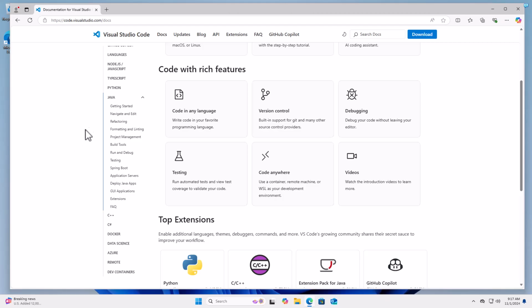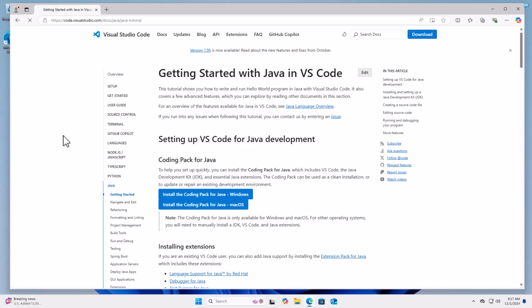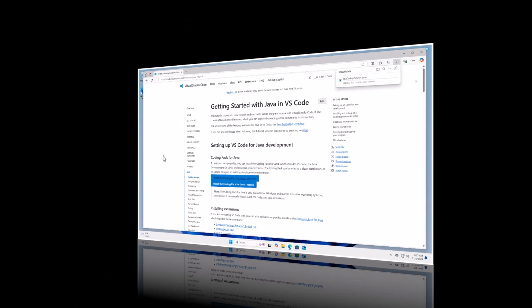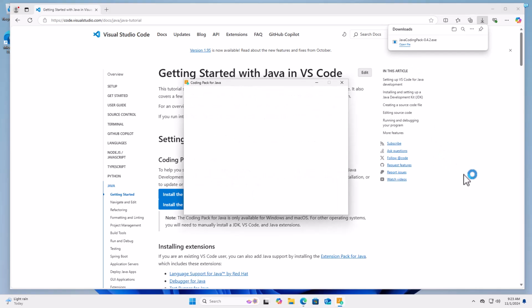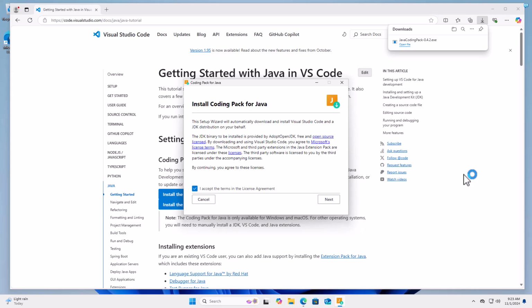Okay, so let's click on the Getting Started section. And we are literally just going to follow the page here, starting with installing the coding pack for Java. I use Windows 11, so I'll be clicking on the Windows link here. Once the download finishes up, I'll just start the installer from within the browser. Click on the I accept the terms in the license agreement, if it already hasn't been checked, and click on the Next button.